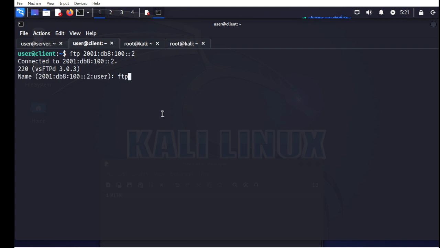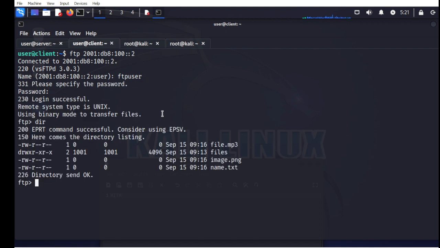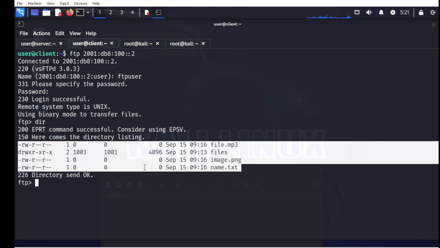The username is FTP user. The password, successfully logged in. Can we dir? Yes, we can dir, and you can see that these are the files in the file server.